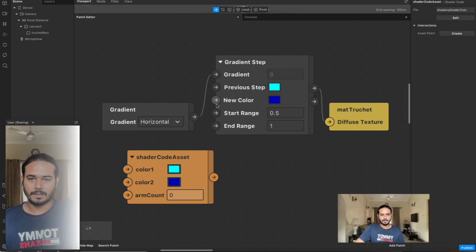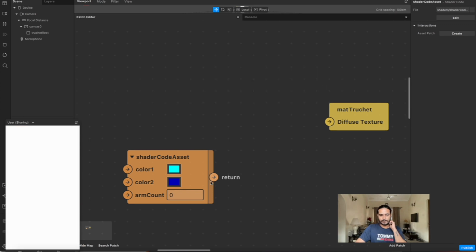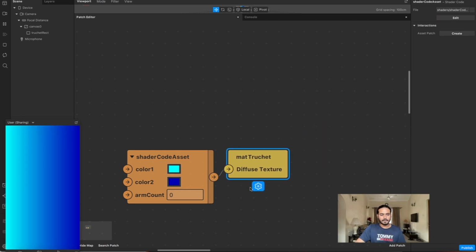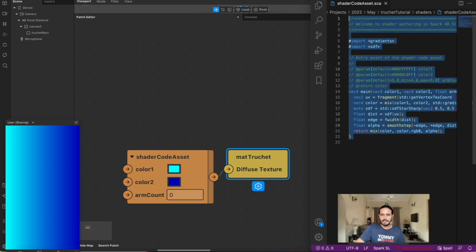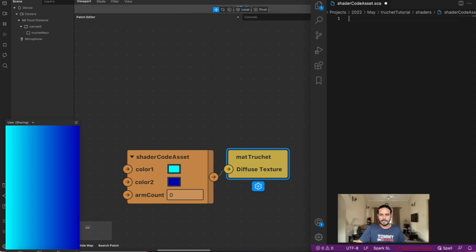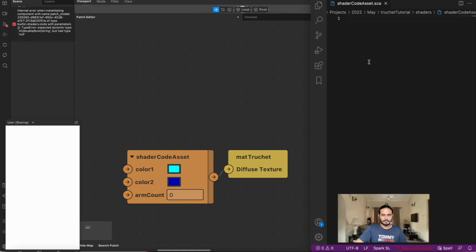To start with, this is just for an example. I'm going to just delete it and the code asset. Right now, I'm just going to delete everything because we don't really need anything from the shader asset. And if you compile it, it's just going to give you an error because there's nothing returning from it.